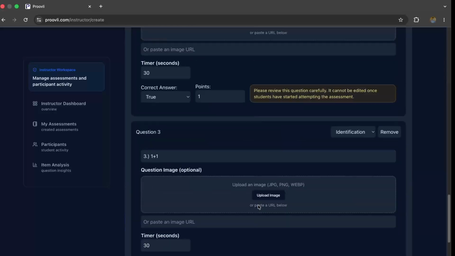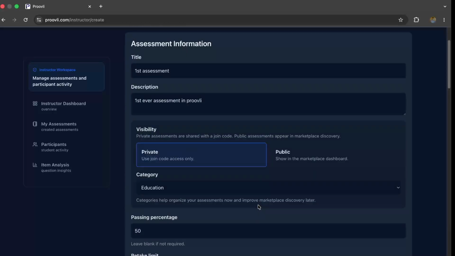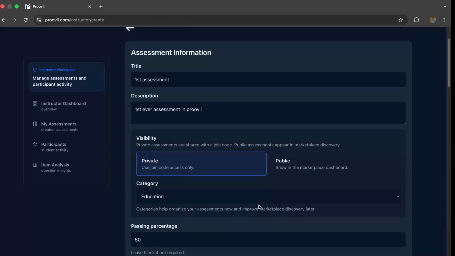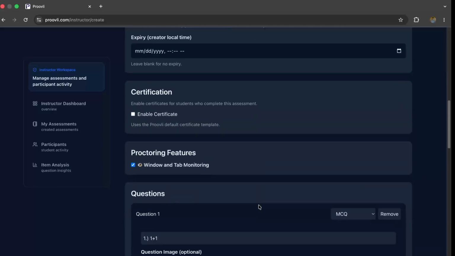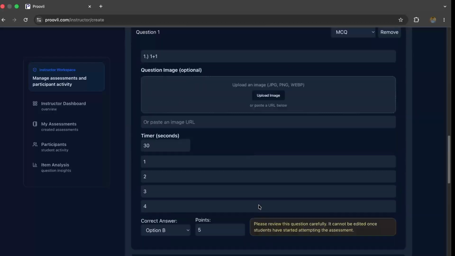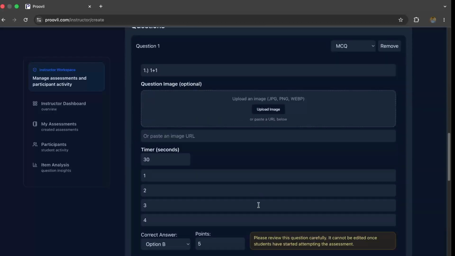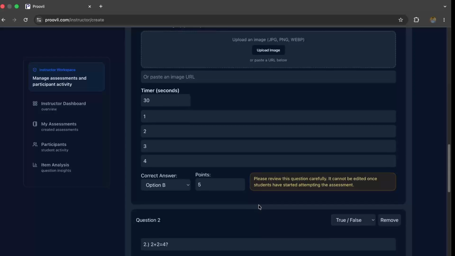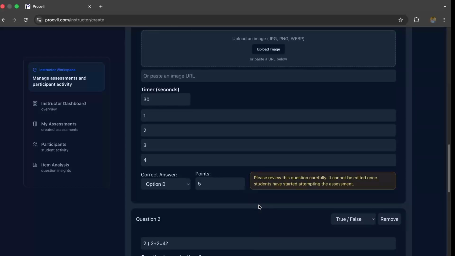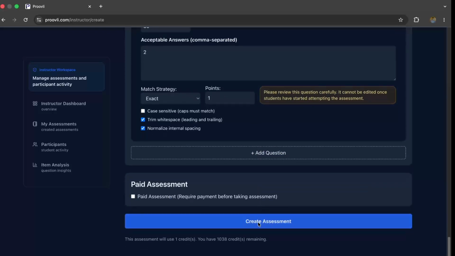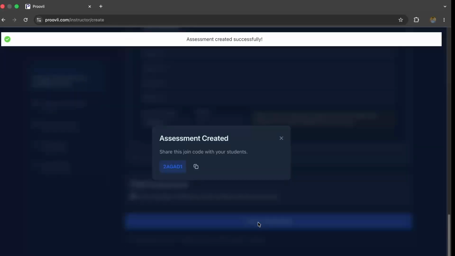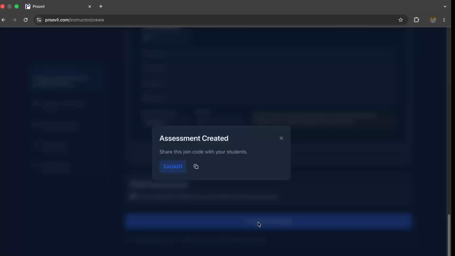So finally, once we already created our assessment, we put the title, the description, passing percentage, retake limit, student limit, and proctoring features. We want to enable it. We carefully review per question the correct points, the correct answer, the timer, etc. So we could finally click this button, Create Assessment. After we click it, it will return a code, which we will give to our students so that they could search it later on the dashboard.